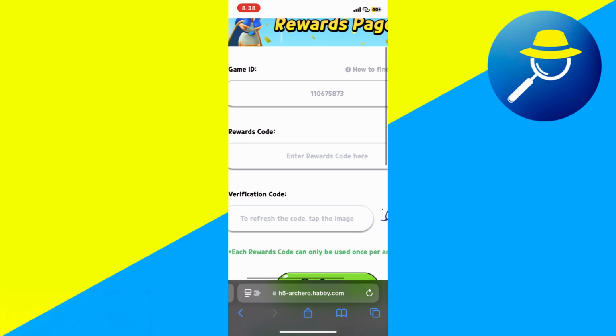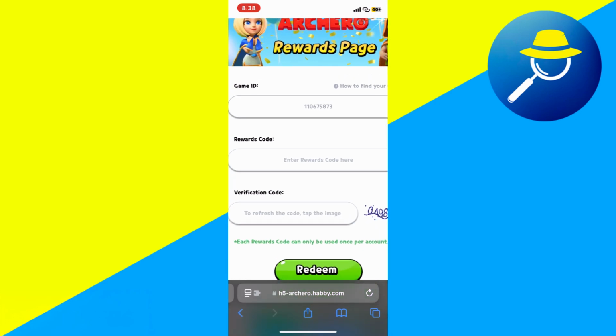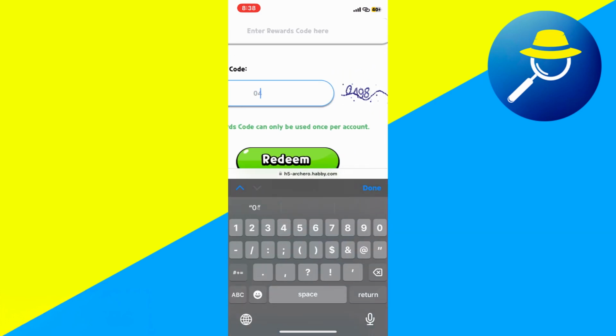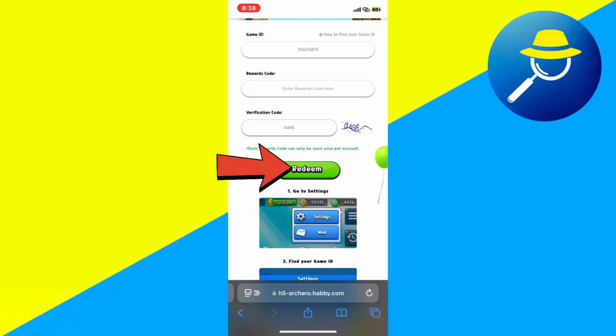Below that, enter your code. Then, type the verification number shown next to the field. After that, press the Redeem button.